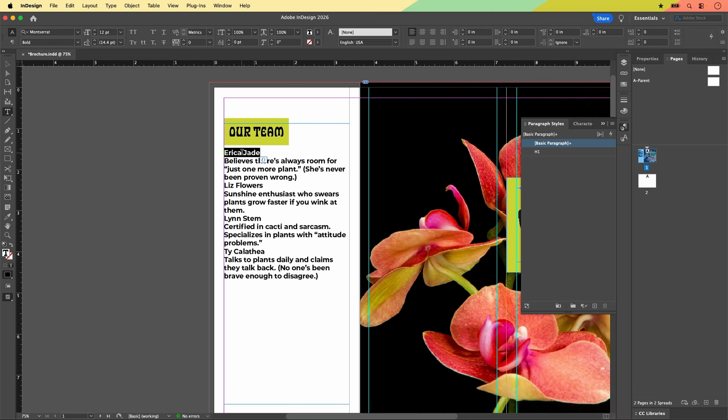So I'm going to highlight our first name here, Erica Jade. And for our H2 heads, we're going to be using Montserrat. So if yours isn't already set to Montserrat, go ahead and set it. Specifically, Montserrat Bold. We'll use 12 points. And we also want all caps. So we'll click right here to enable that. That's pretty simple. That's all we want for our H2.